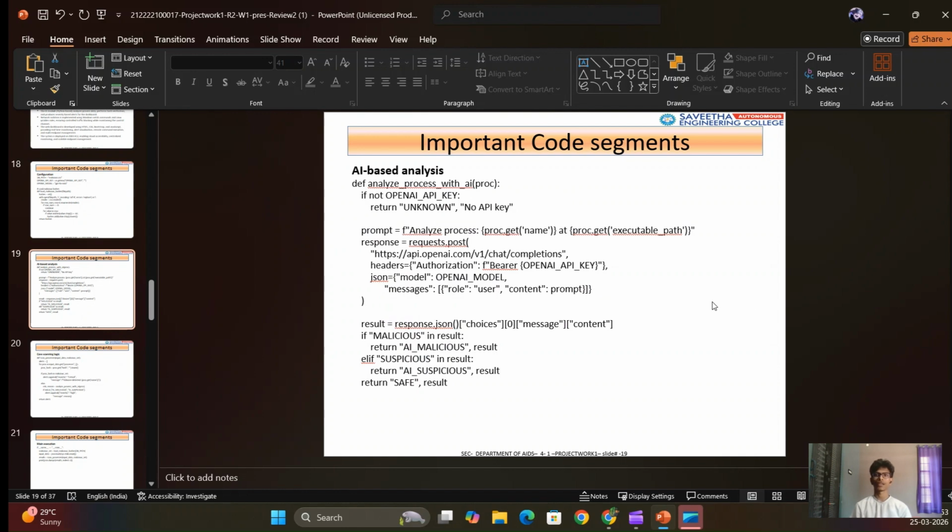The AI analyzes its behavior. Is it a known legitimate process? Does the path look suspicious? Is it malware or a system file? If the response contains malicious or suspicious, we raise a high alert. This catches zero-day threats that aren't in any hash database.